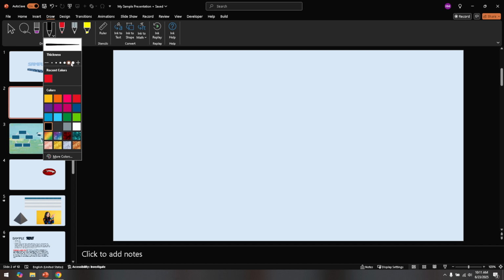In the Draw tab, you will find size options that allow you to customize the thickness of your line. For finer details, choose a thinner width. For bolder, more pronounced strokes, increase it accordingly. Now the stage is set and it's time to start drawing. Click onto your slide where you'd like to begin.